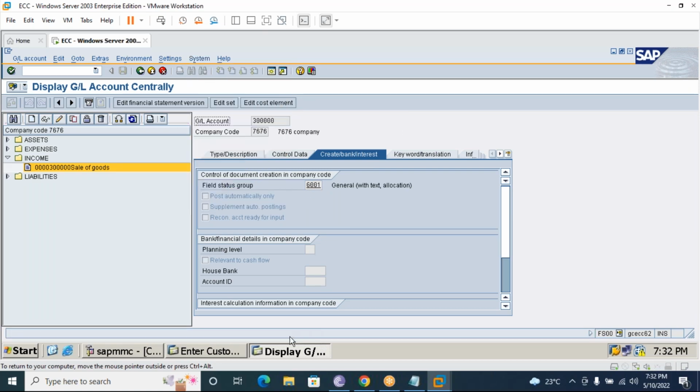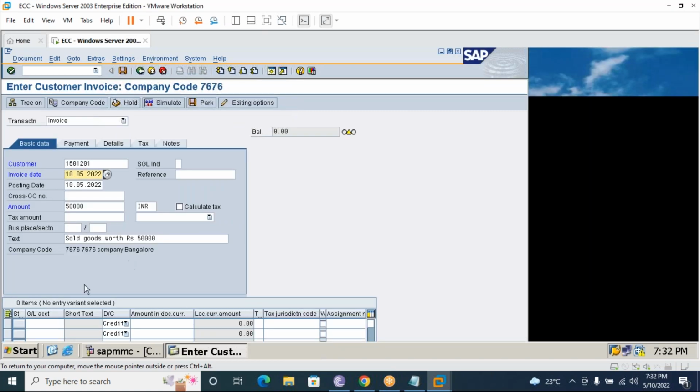Then close. Once it's created, close this. Next, come back here. This automatically is debited. Then this side we have the credit side. And also you have to remember that the posting key will be updating for debit and credit in this customer invoice.